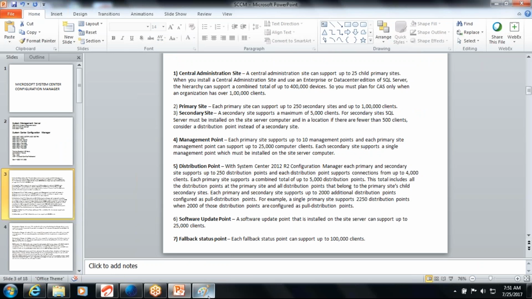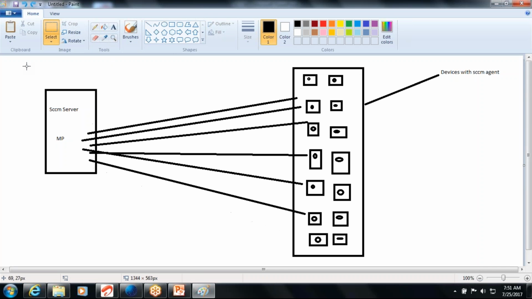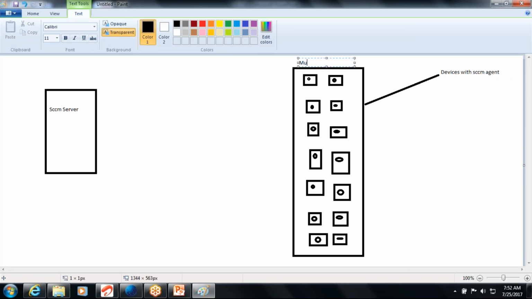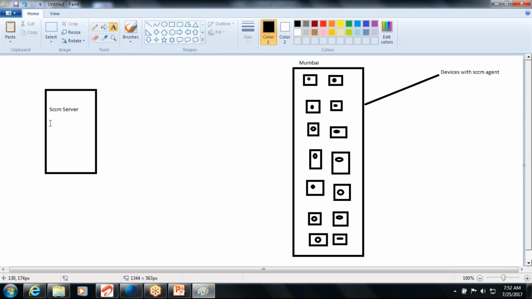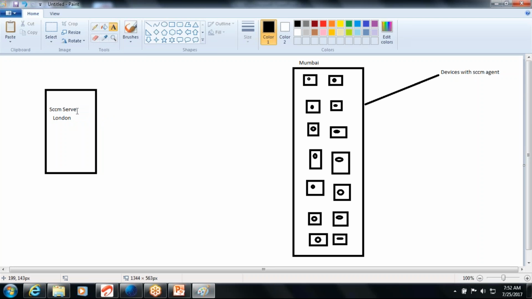Then you have distribution point. What is distribution point? So distribution point is like, let's say these devices are there in Mumbai, okay? And the SCCM server is there in London. SCCM server needs to send some policy, like a Google Chrome application, to Mumbai computers.